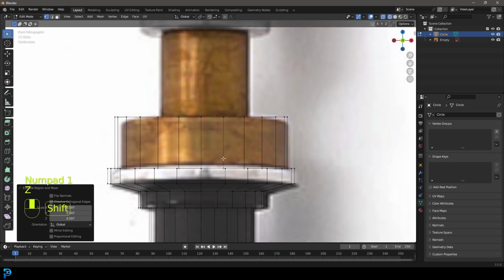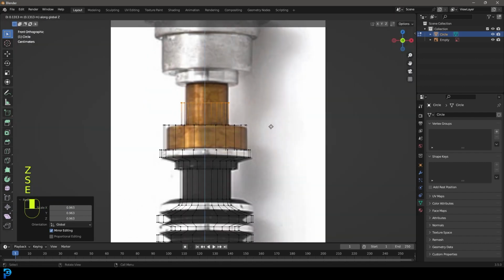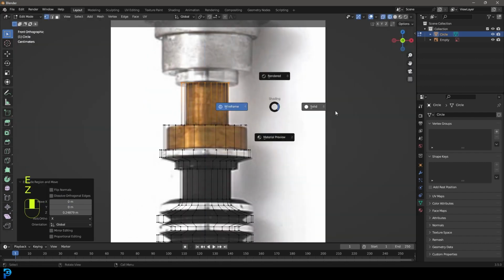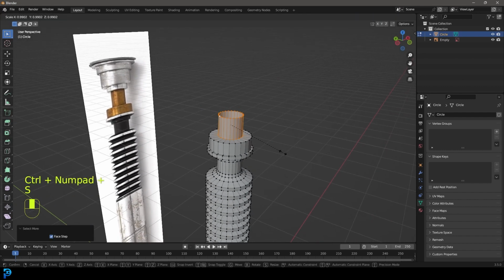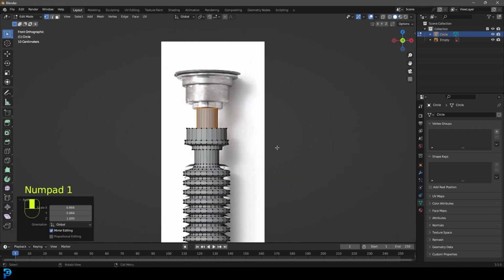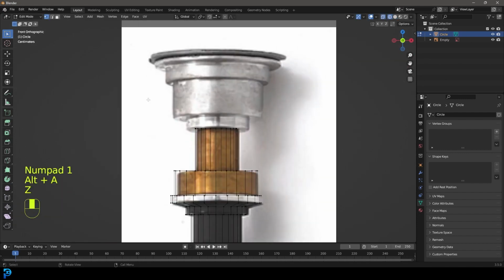And once again, going into edit mode, just roughly trying to match that reference. And we're going to extrude up like so. And if things look a little bit too big, you can always just select them and scale them by going S Shift Z and just make it a little bit narrower or skinnier. And then we're just continuing the process.